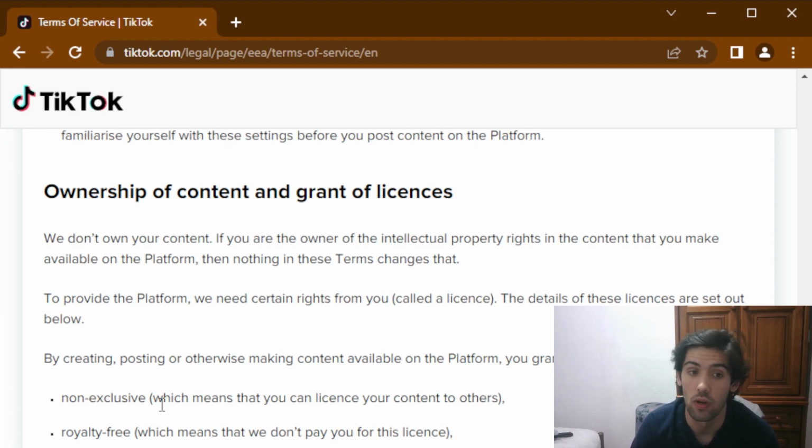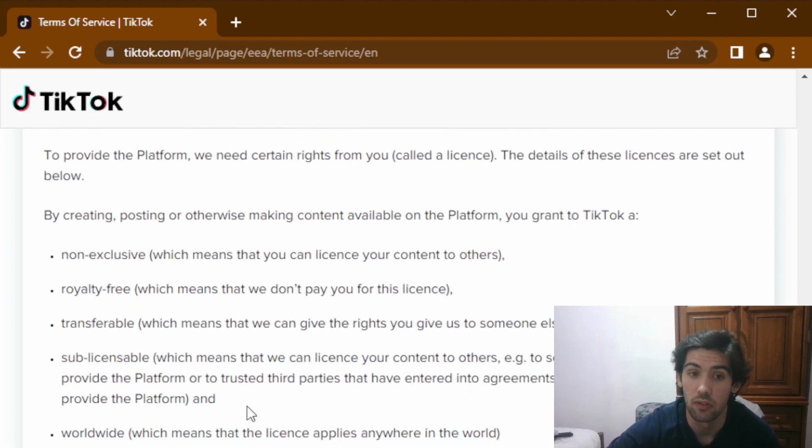By creating, posting, or otherwise making content available on the platform, you grant to TikTok a: 1. Non-exclusive license, which means that you can license your content to others. 2. Royalty free, which means that we don't pay you for this license. 3. Transferable, which means that we can give the rights you give us to someone else. 4. Sub-licensable, which means that we can license your content to others, for example, to service providers that help us provide the platform, or to trusted third parties that have entered into agreements with us to operate, develop, and provide the platform, and worldwide, which means that the license applies anywhere in the world.